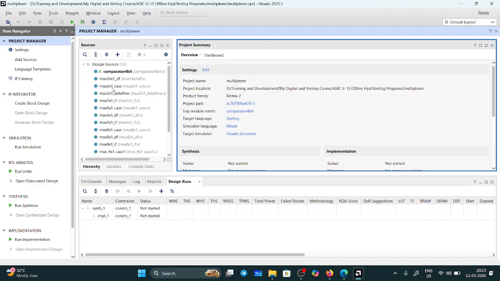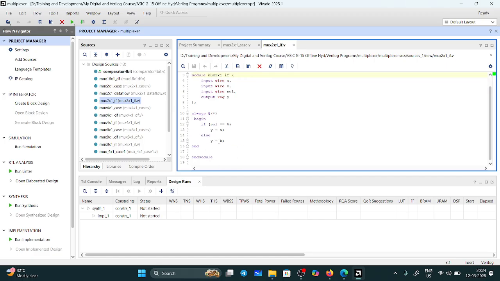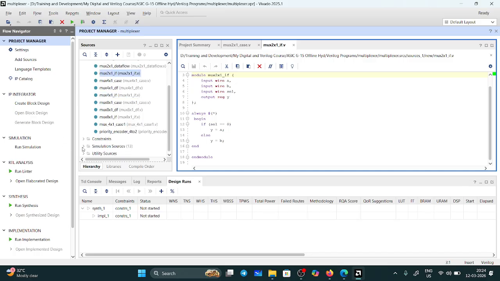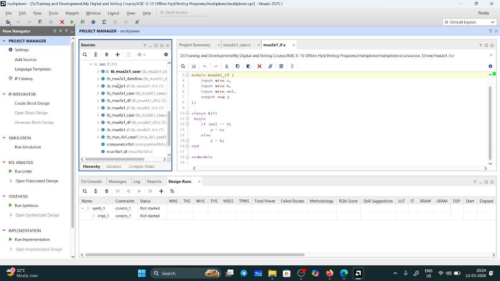You see here, 2x1 mux using the case statement, and 2x1 mux using the if-else statement. Whatever we have seen: if select equal to 0, y equal to a, or else y equal to b. End, endmodule. And coming to the testbench, I wrote the testbenches also, here 2x1 TB for the 2x1 mux.